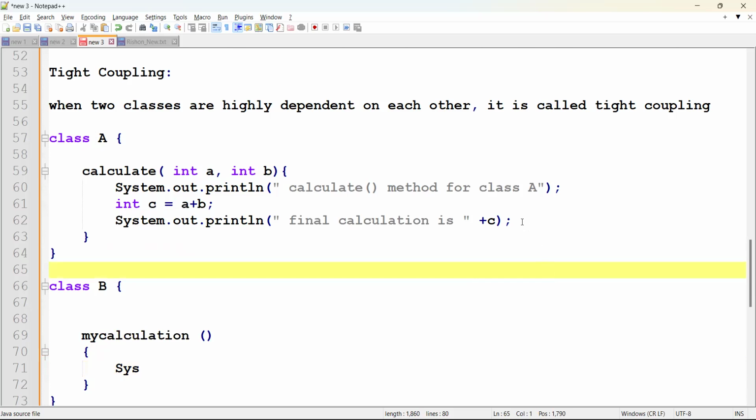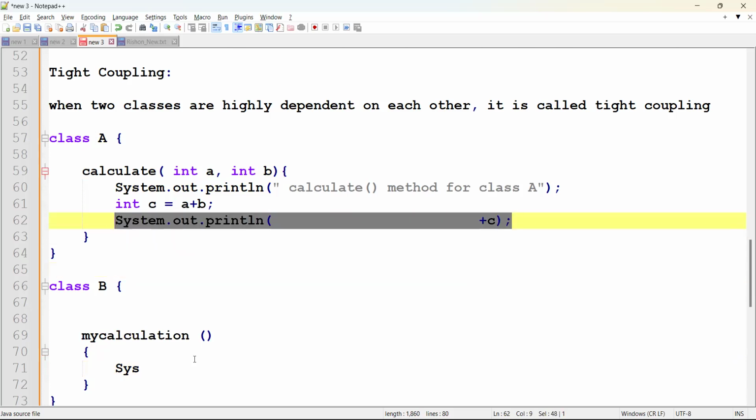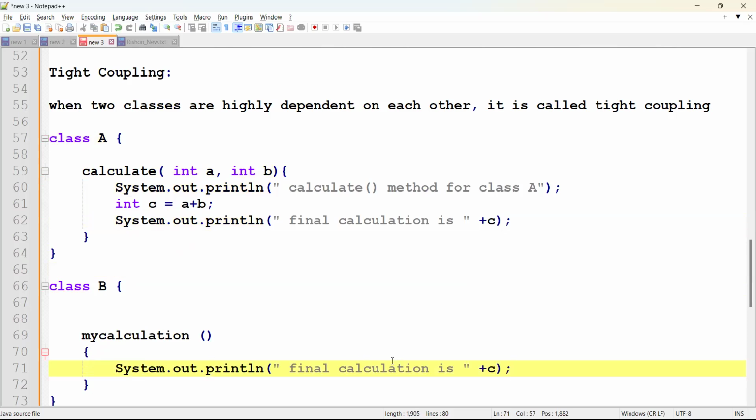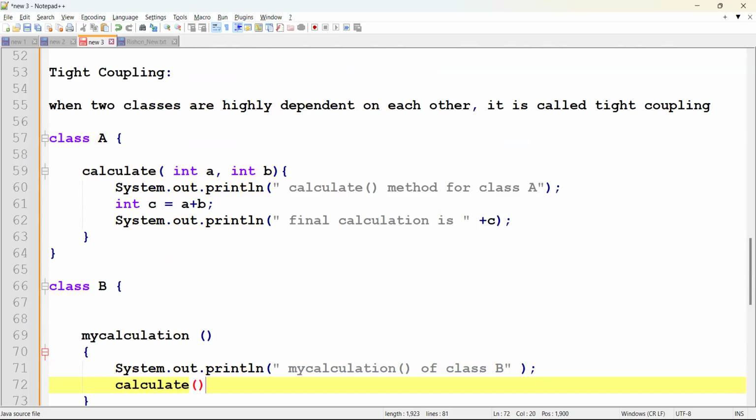So let me copy this statement from here, and we'll just change the message: my calculation method of class B. Some logic I'm writing. You can change this logic with your logic, there is no problem. And then somehow I want to call the calculate method from my calculation, and I will pass two values, 10 and 20.